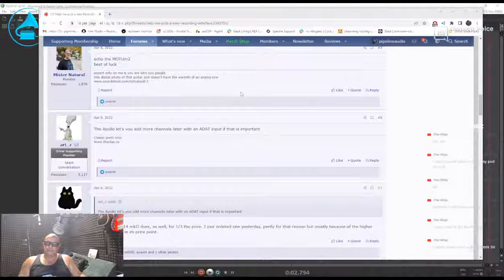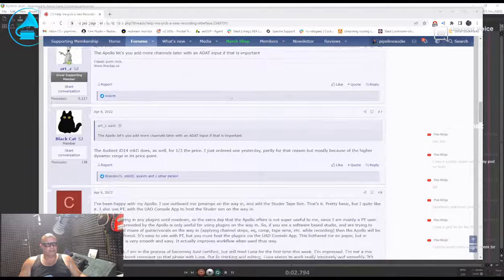When people started posting up latency numbers, they didn't seem any different than any of the other Thesycon drivers. Let's see, Apollo lets you add more channels later with ADAT if that's important. Yeah, so does the XR18. No, sorry, not the XR18. So does one of these Focusrite things. The Audient iD14 Mark II does as well for a third the price.